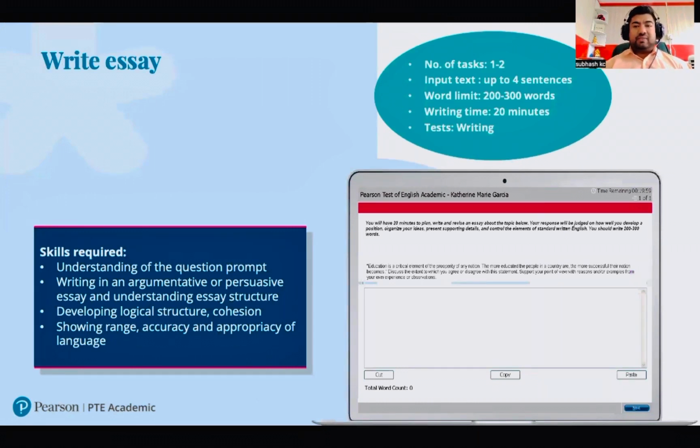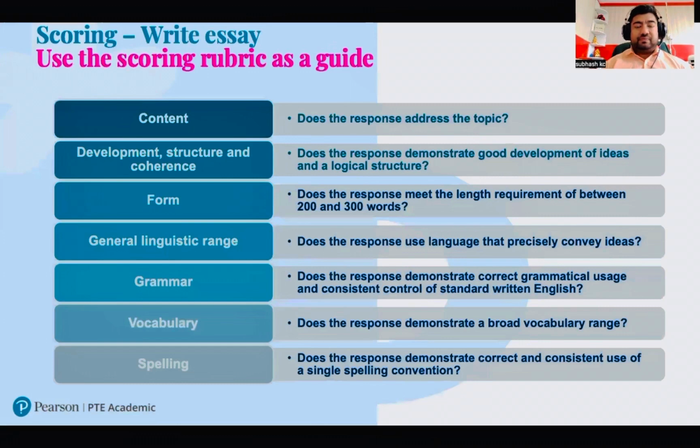So 1 to 2 essays will come, okay? And 300 words is the maximum word limit, 200 is the minimum. Within 20 minutes you have to write. Your screen will look like that, see there. There will be a question on top and a box where you have to write, and the word count will be shown at the bottom. Total word count, so you can keep track of that also. So how you will be scored, see there. You'll be scored on the basis of content, development, structure, and coherence, form, general linguistic range, grammar, vocabulary, and spelling.